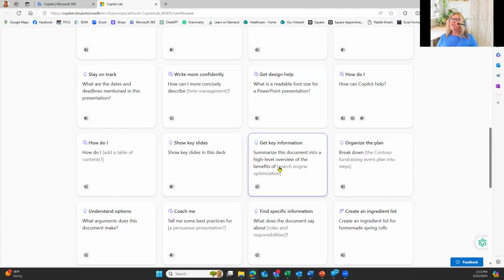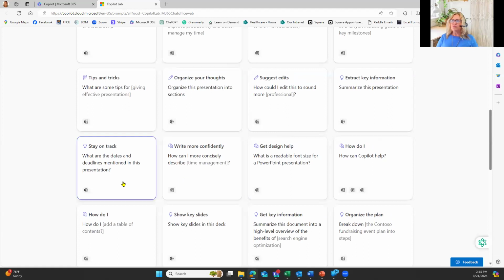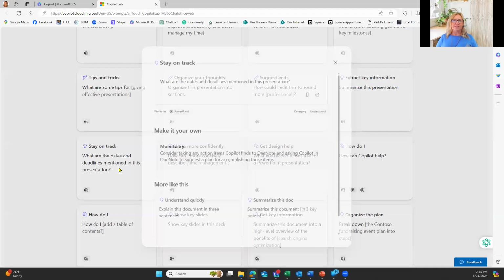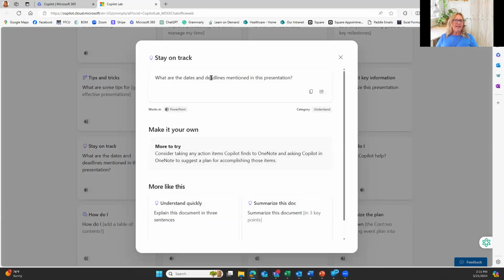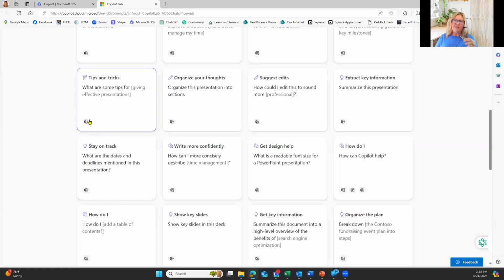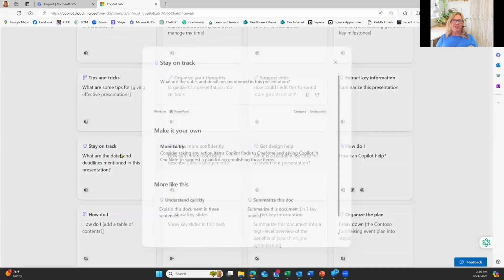So I'm going to go into write more. Let's go to stay on track. What are the dates and deadlines mentioned in this presentation? So if I click on that, I'm going to be prompted with more information. And by the way, at the bottom, let me close this a second. By the way, at the bottom of each of these little nodes, you're seeing an icon related to the application it's related to. So this one, Stay on Track, is related to a presentation. This one is related to Microsoft Word, etc. So they can be related to specific documents.